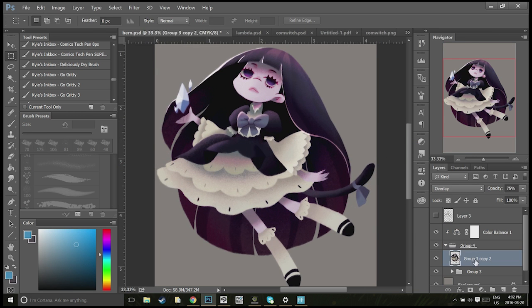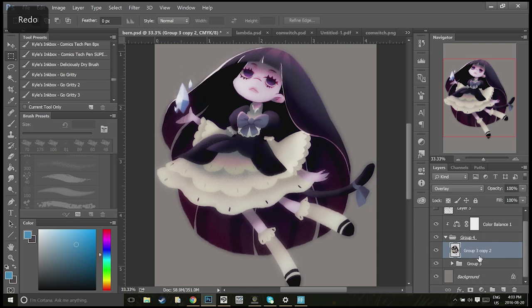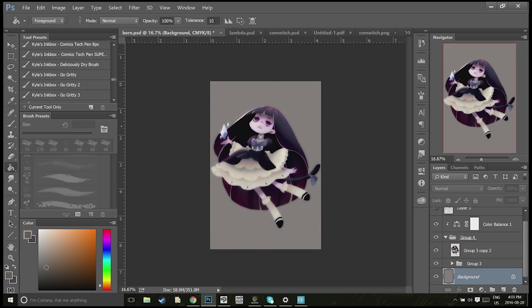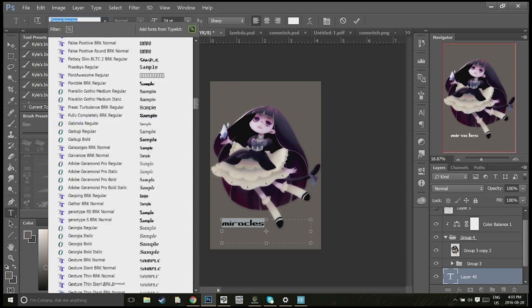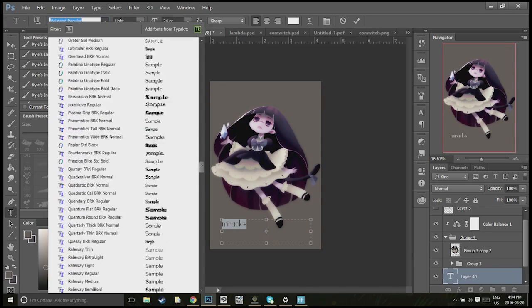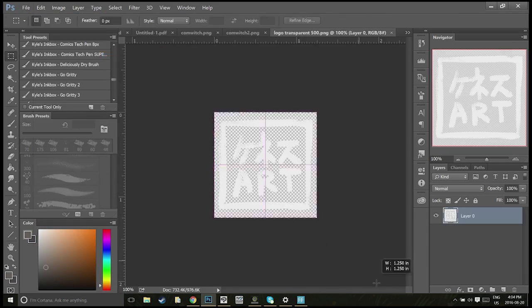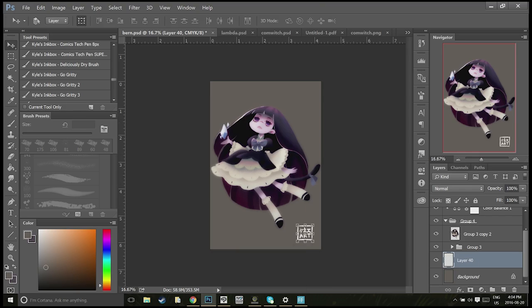Sometimes the details are blended in, which is nice. It makes it nice and soft. And it makes the dark colors darker and the lights lighter. And there you have it. A Kenesu brand character design illustration.